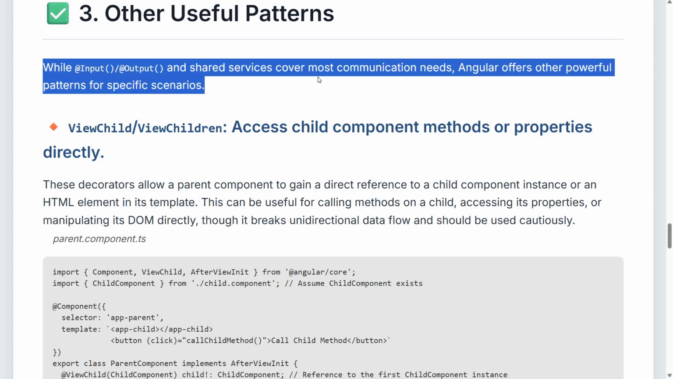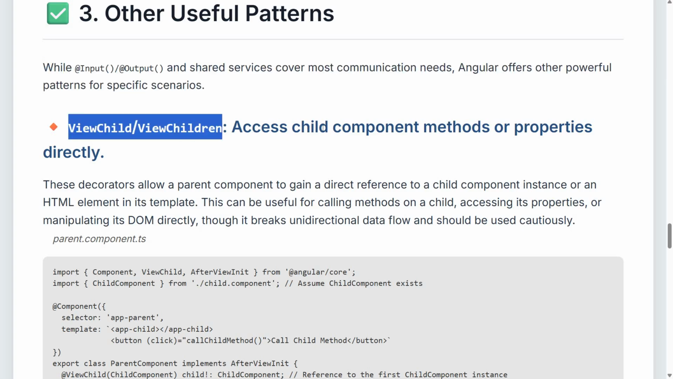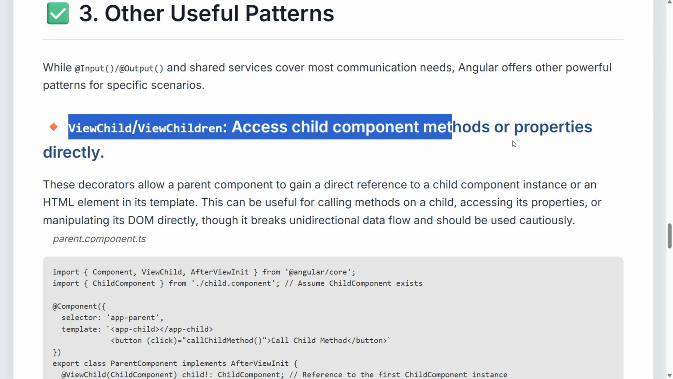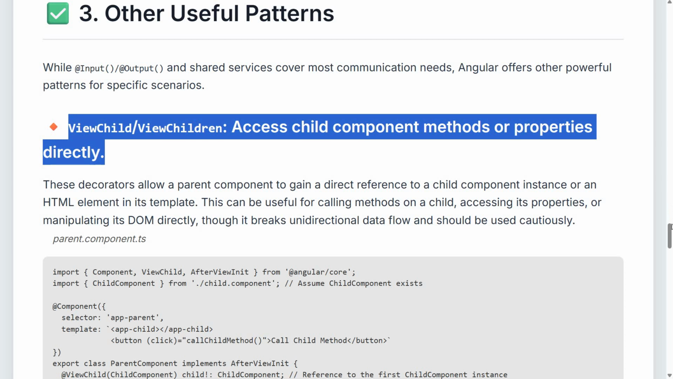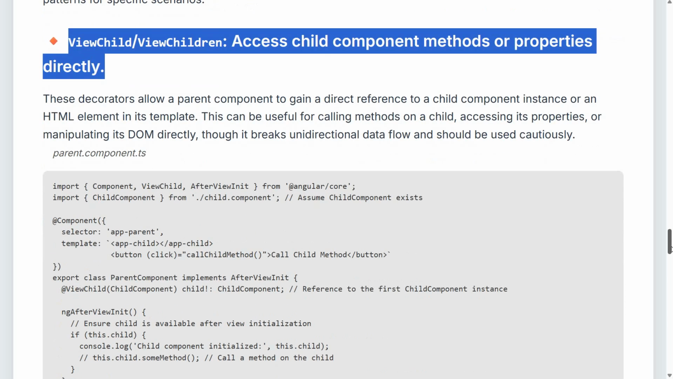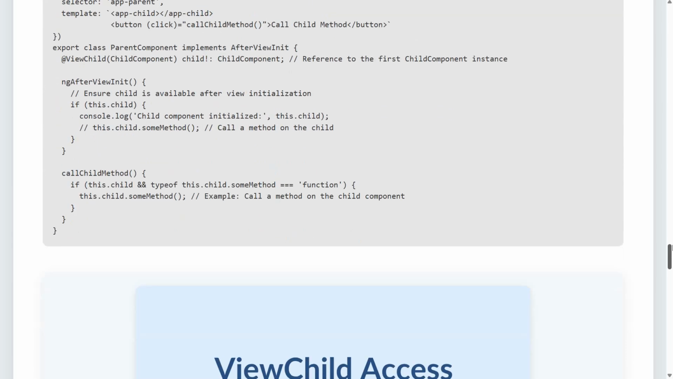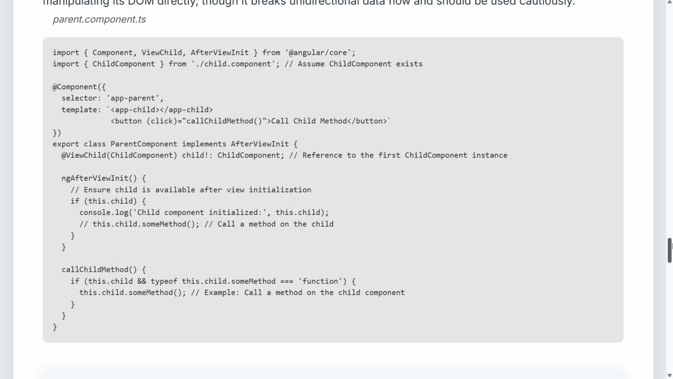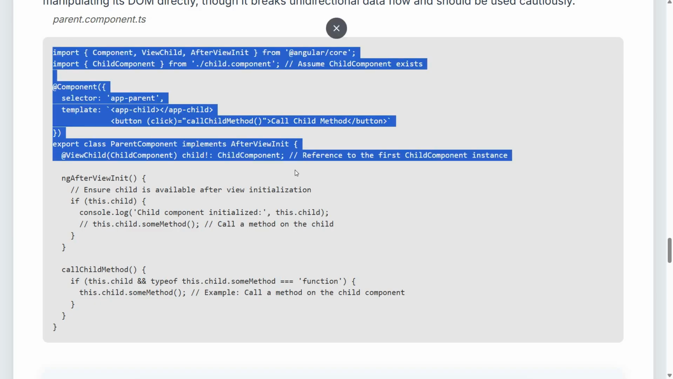One is using ViewChild or ViewChildren. ViewChild. Oh, but what does that let you do? It allows a parent component to get a direct reference to one of its child component instances in its template, or even just a plain HTML element. So instead of events, the parent can just reach in and call a method on the child directly. Exactly, or access one of its properties. It can be useful for certain things, maybe triggering an animation directly or calling some imperative API on the child.